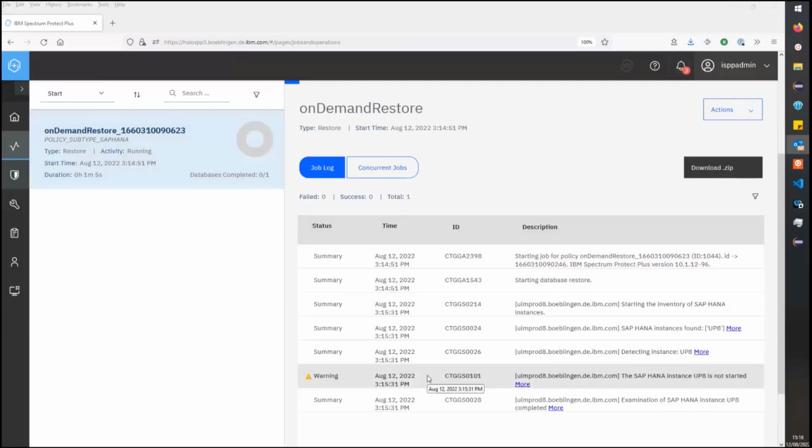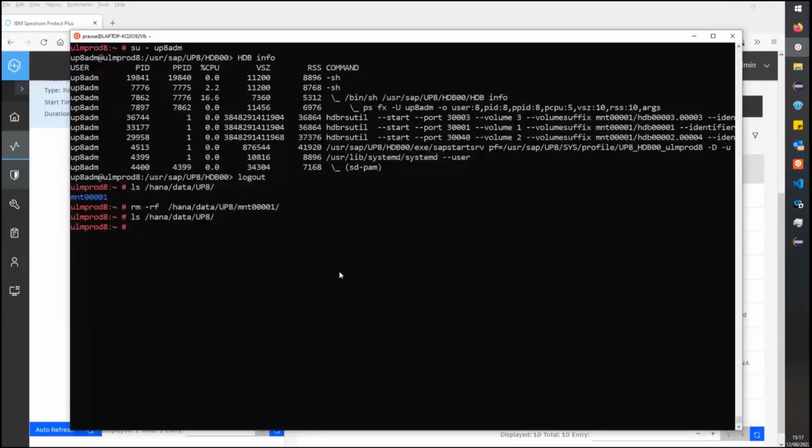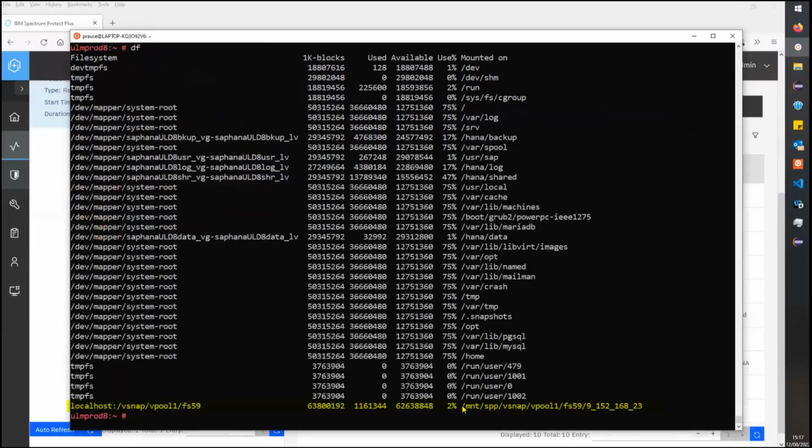The database instance must not be running on the target system, so everything is okay. We got now the message that the restore operation has been started, so we can switch over to the shell of that system and just do some checking here. Okay, we see that the vSnap volume has already been mounted. That's the volume that contains the actual backup data that we are using to start and recover the database on.